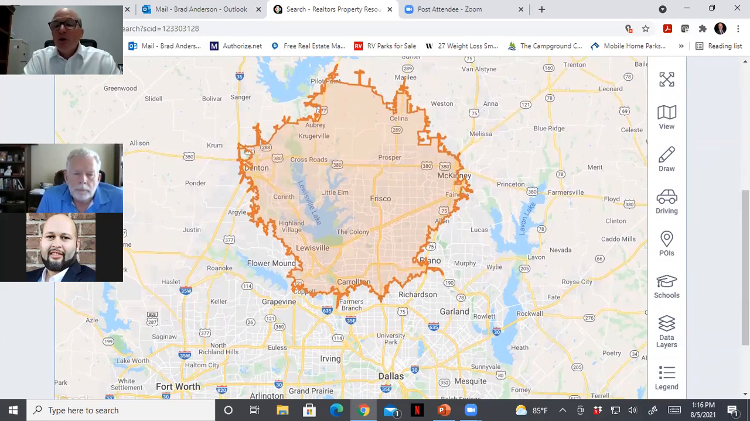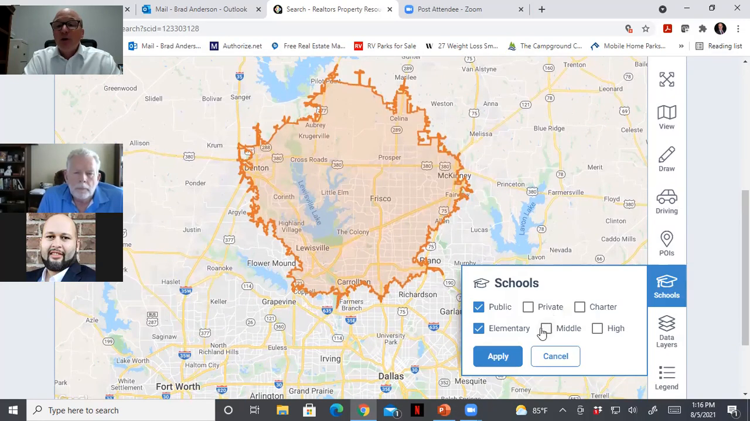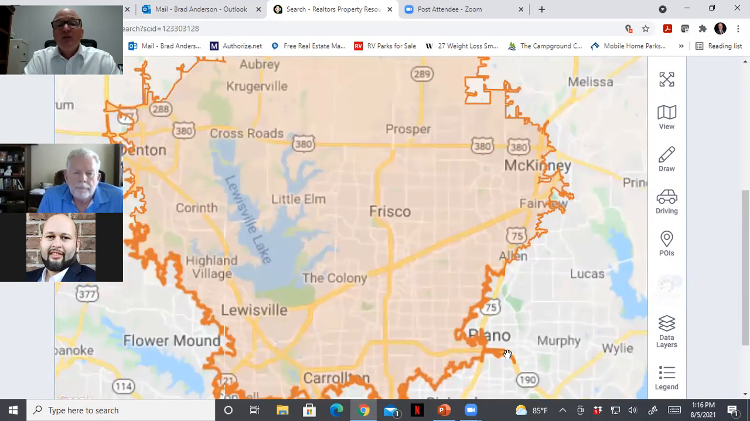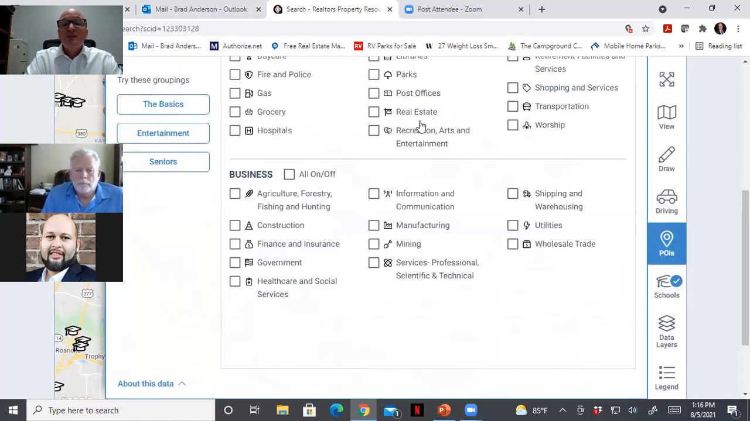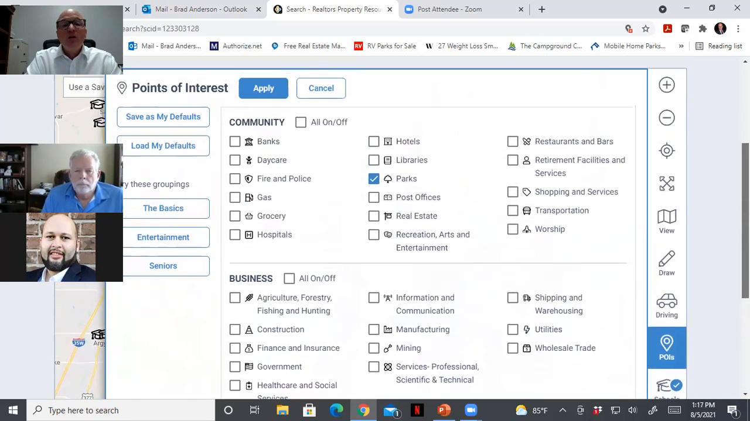But let's say they wanted to know what schools were nearby. Well, this icon here does that for you. So let's apply. And here are all the schools in that area. Okay, so there's a ton of them. So if they needed to be near a specific school, we'll go into that in a second. But you can add all sorts of stuff on here. There's points of interest. So let's say I wanted to know where the nearest parks were.